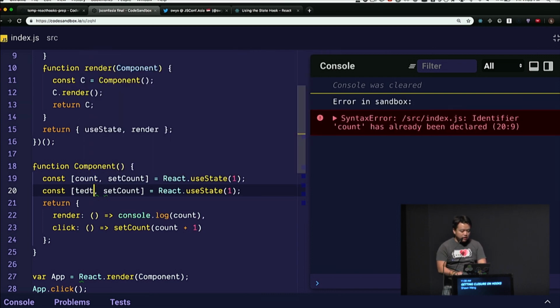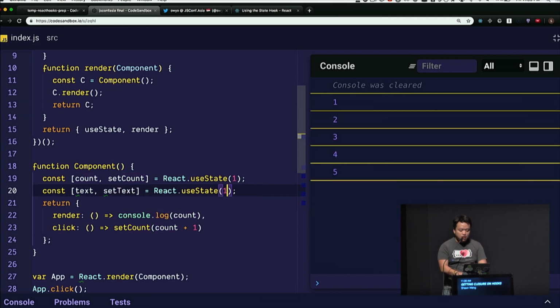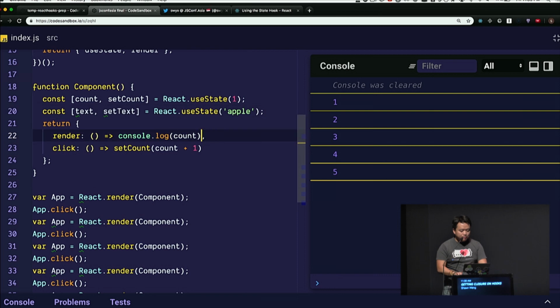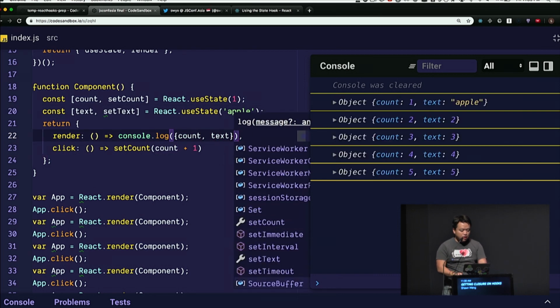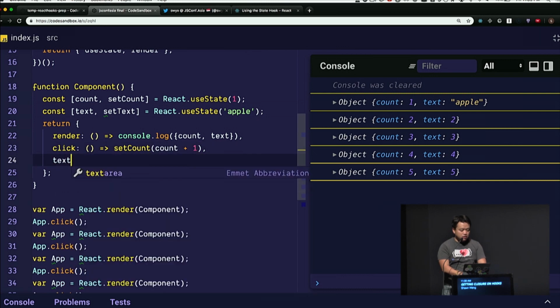So let's just have a text hook. It's going to look slightly different so that you can differentiate between the number and the text. I'm going to call it Apple just because that's the first thing I think about. I'm going to log it out as well. So we're going to log it out in our render. And I'm going to have a new method. I'm just going to call it type.